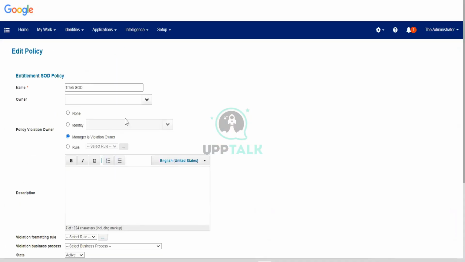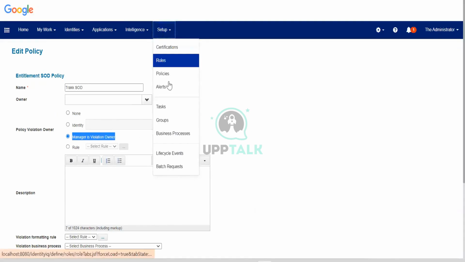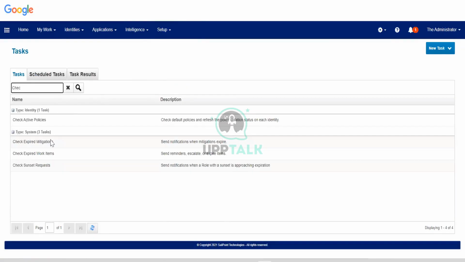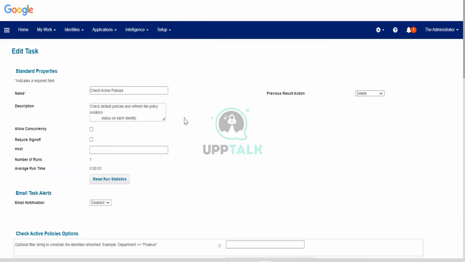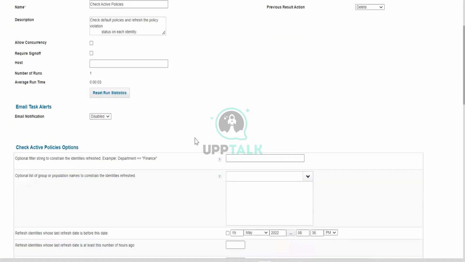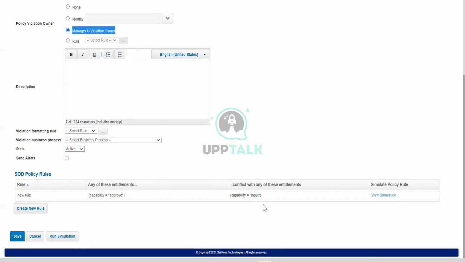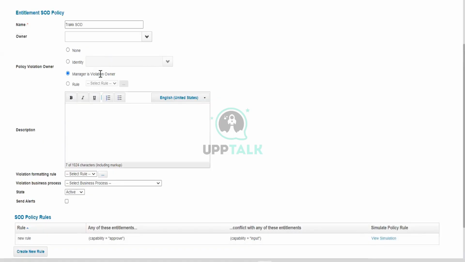For existing users, if you see, we configured here that the manager gets the violation. When you run the task check active policy, what happens? It evaluates all the users present in the SailPoint system, in the same database, in the same run. If any user is violating this policy, like SOD, with the condition that we have defined here, it will generate a violation and assign the violation to the manager.